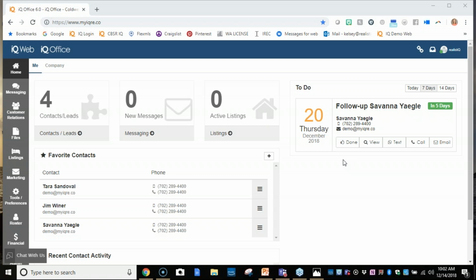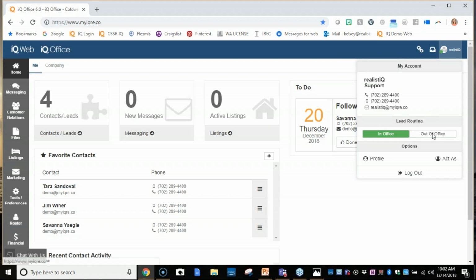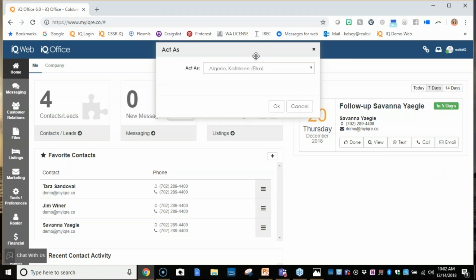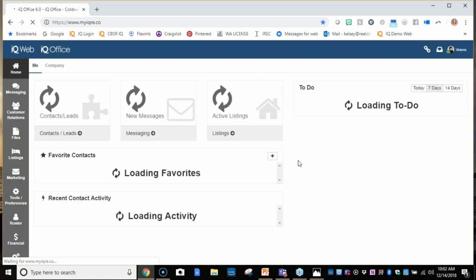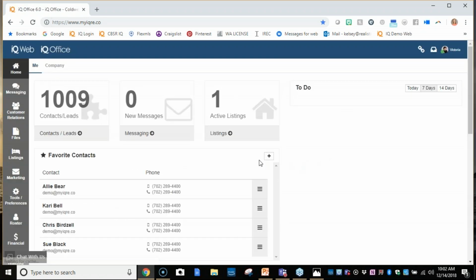So as we start, we're going to start just from your main dashboard of IQ Office. And the first thing I want to talk about is connecting your contact with their listing. So connecting your seller with their listing. And that is really the first step in communicating and getting the seller a lot of really good information.